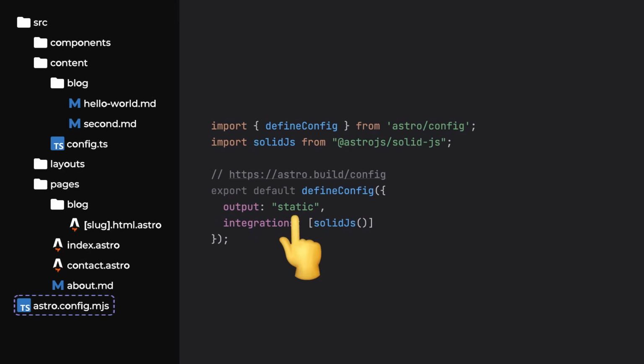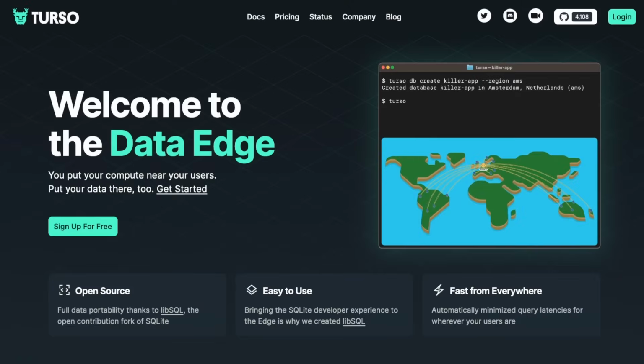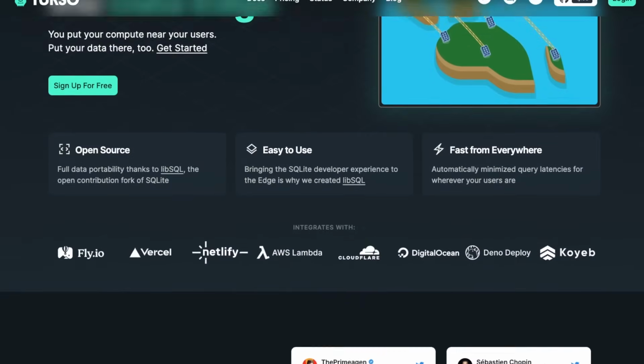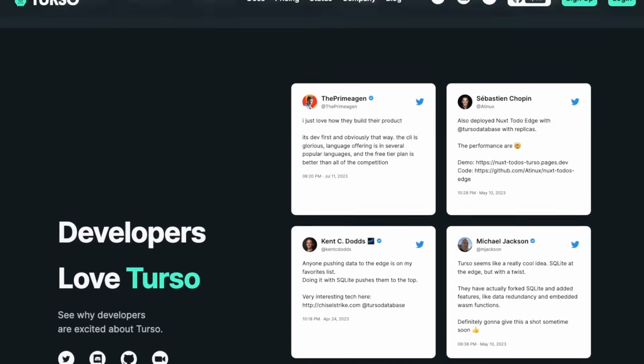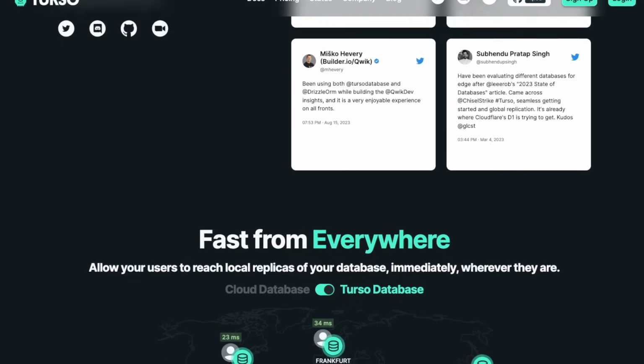Let's first update the output mode to server in the Astro config file. Then, I'm going to set up a Turso SQLite instance to test some database scenarios. Quick FYI, Turso is a little yet powerful tool allowing you to persist and scale your data at the edge, all via great developer experience.